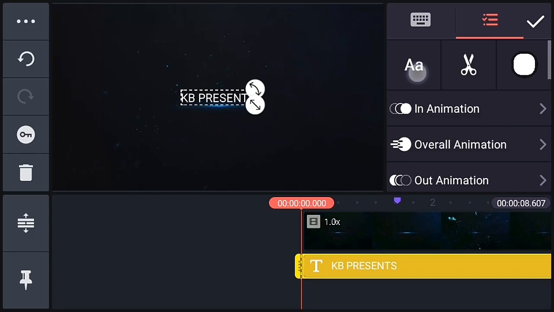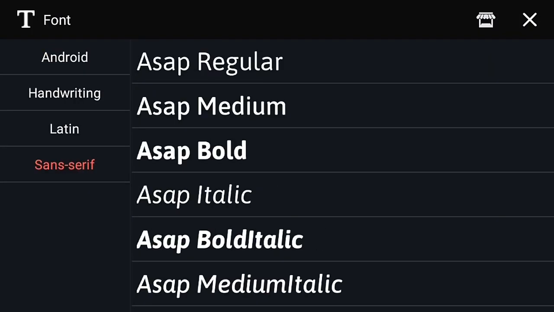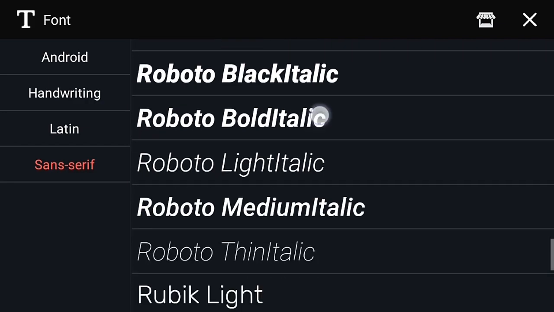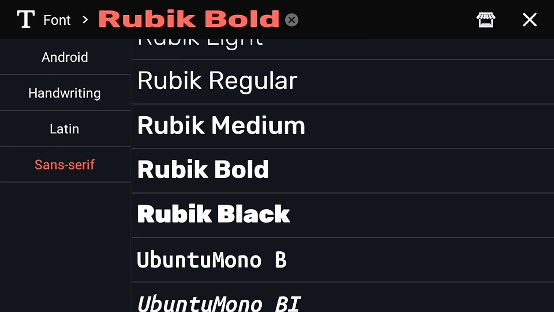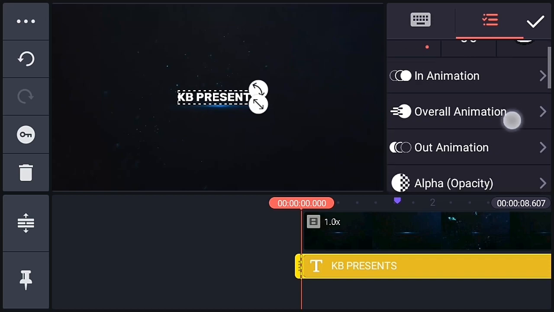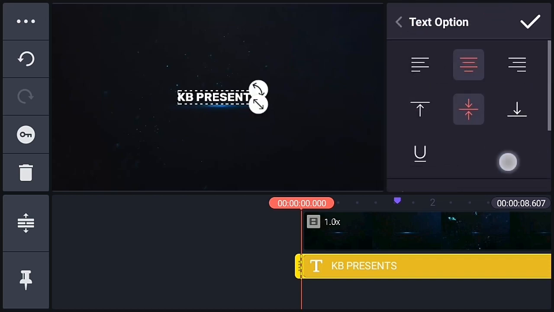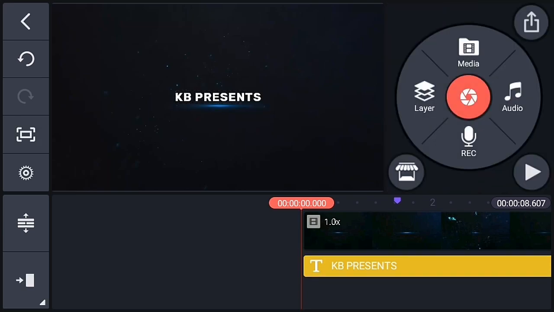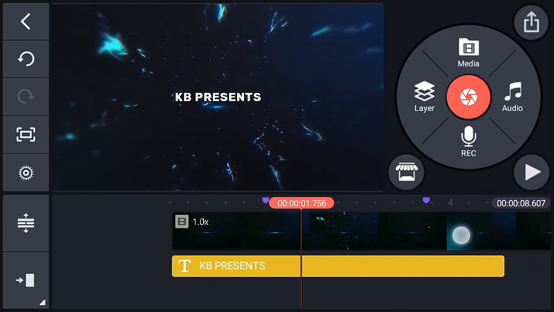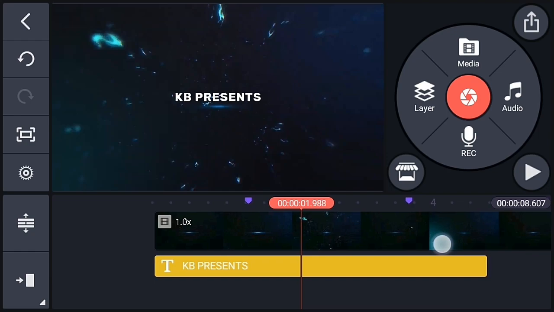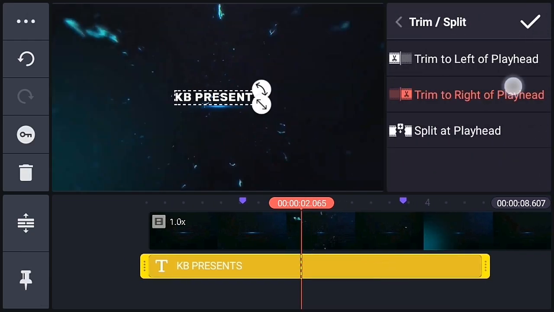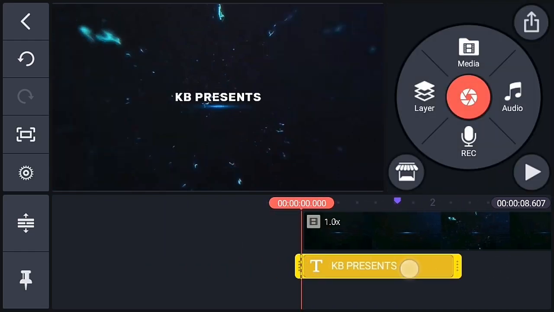Now let's choose the font. Go to the font option and choose the font. Now let's increase some letter spacing. For that go to the text option and increase the character value. Now let's make the text layer a length of 2 seconds. Select the text layer, go to the scissor option and trim to right of playhead.